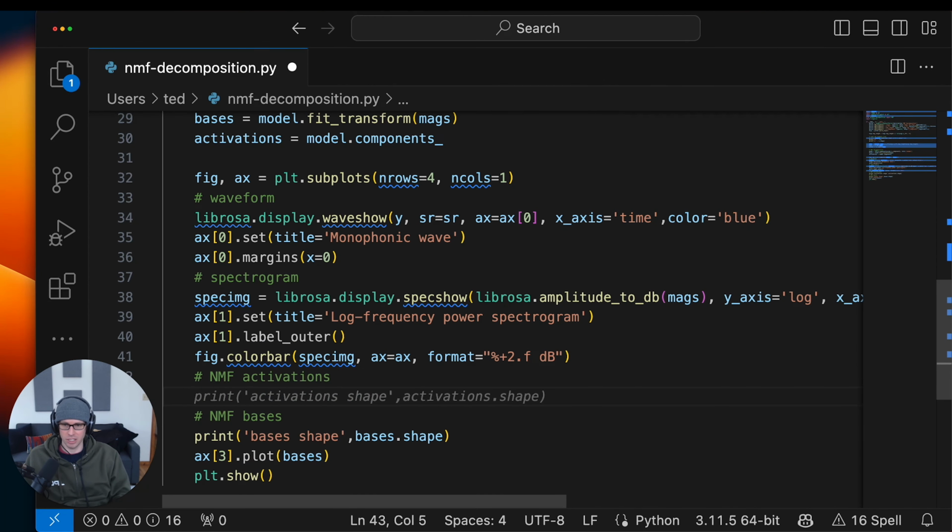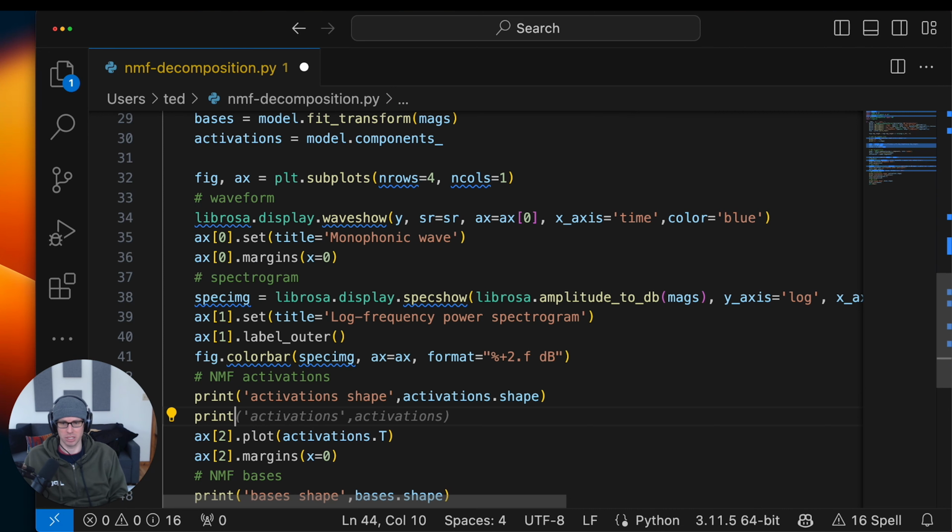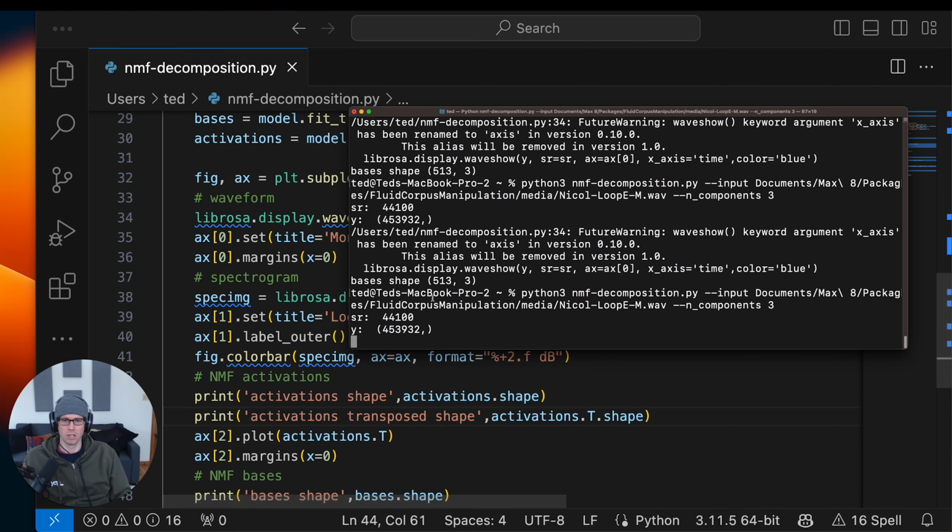What we can see is, if we print the activation shape here, and then also we'll do a print of activations transposed shape, activations dot shape. What we can see is the activations shape. This is a 2-dimensional array that has 3 subarrays, and each of those arrays are 887 values long. Those are 887 activation values, 1 per FFT window that gets analyzed across time.